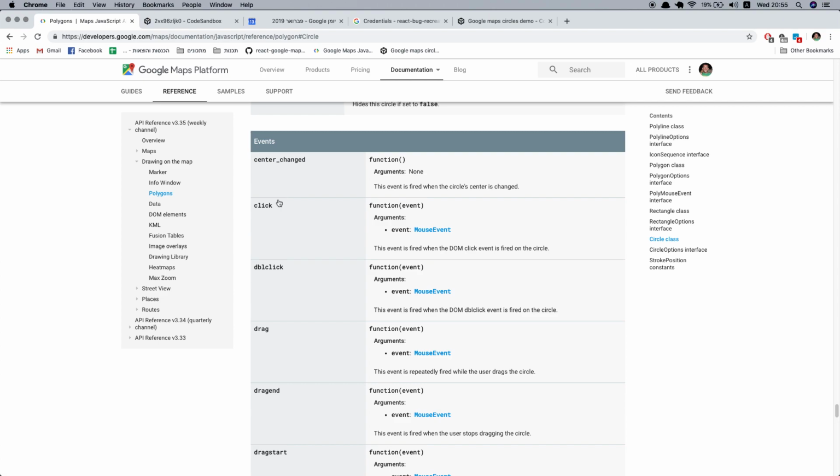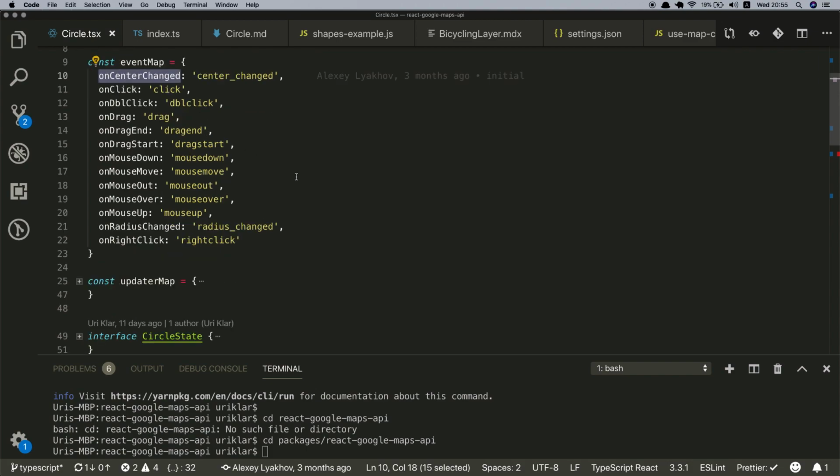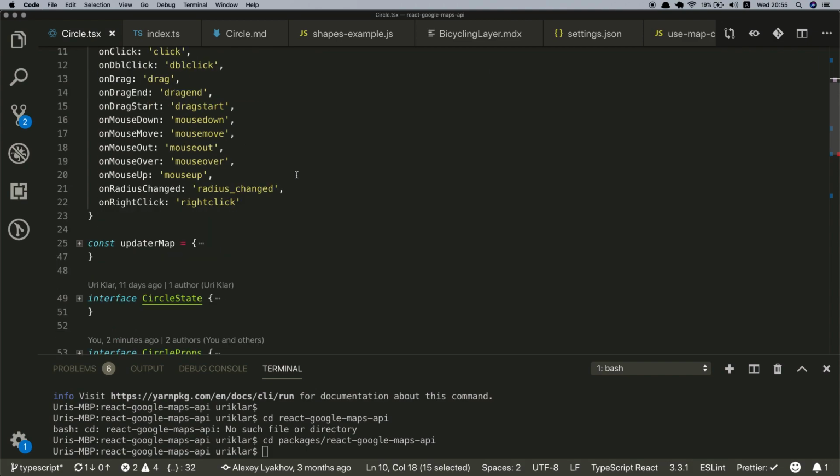So now if I'm going back to the code, the event map is basically an object that maps between the Google Maps event name and the name of the callback prop we're going to have. So I want to put a callback that reacts to every center change. So I'm going to pass the on center changed callback, okay, the prop, sorry, to the circle. And that will be called whenever the center changed. Same for click, double click, drag end, mouse down, whatever we have to offer. Radius changed. So this is the event map.